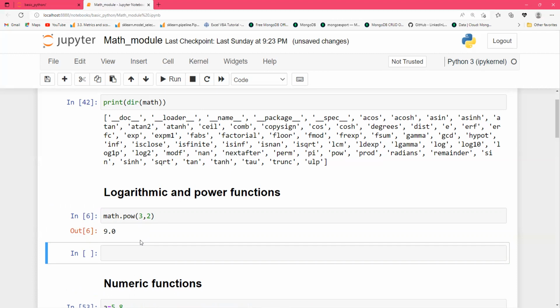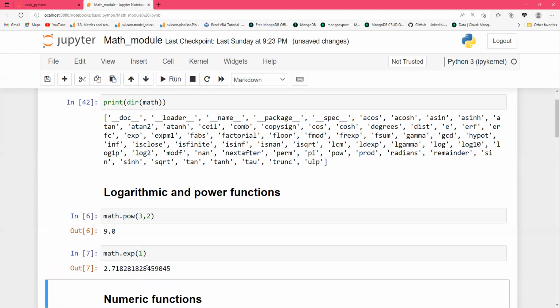Then the next one is the exponential function. It returns e raised to the power x. So math.exp of, suppose, 1. Exponential of 1 is 2.718, that is e raised to the power 1, the value of e. If you want to find e raised to 0, then it will give you 1. So e raised to the power x.